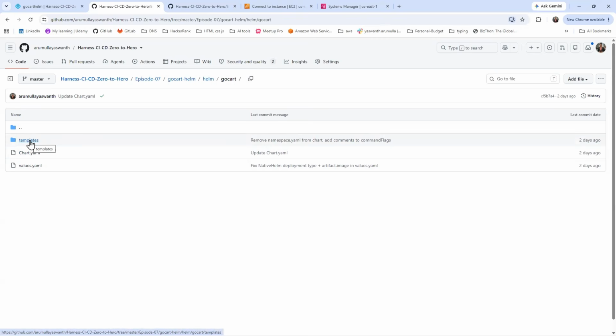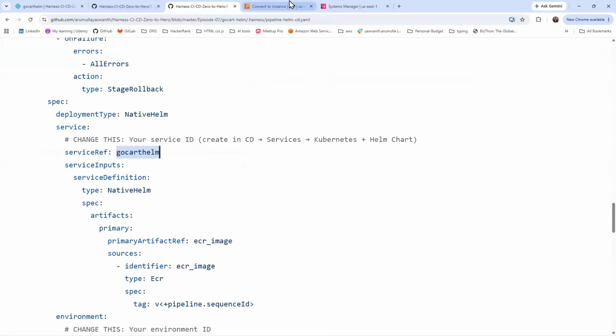Yesterday the values were inside too, but in a different way, and when we chose the Kubernetes deployment we needed to mention them. But today we chose native Helm, so we don't need to mention anything here. If you mention it, the pipeline will fail. Yeah, I think it will fail.